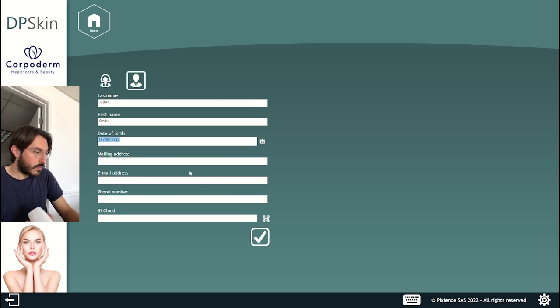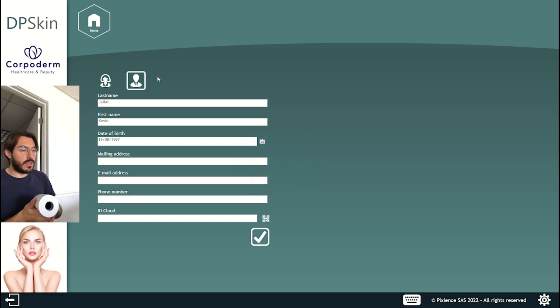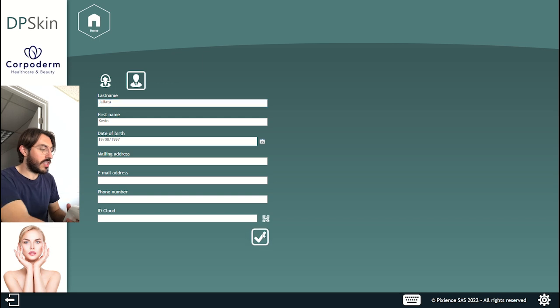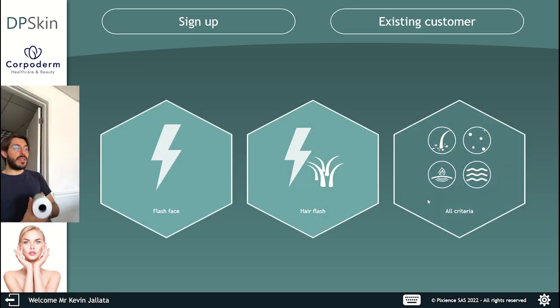1997, August 19. You have the opportunity to add the mailing address, the email address, the phone number to your client. Okay. Once I got this, oh, patient already exists. Let's change this to Jalata. All right. And then I come on the interface.